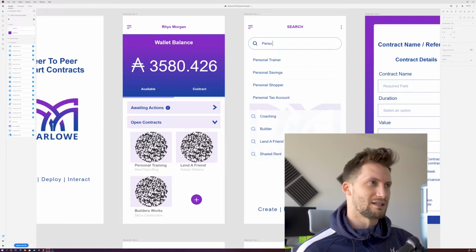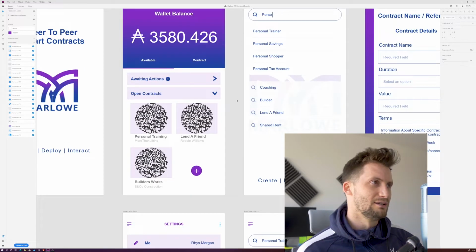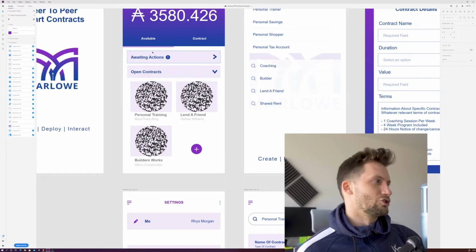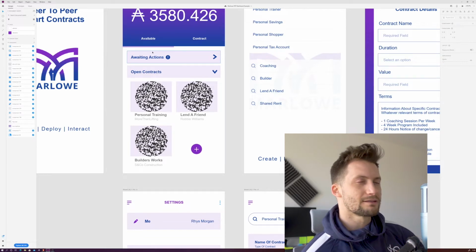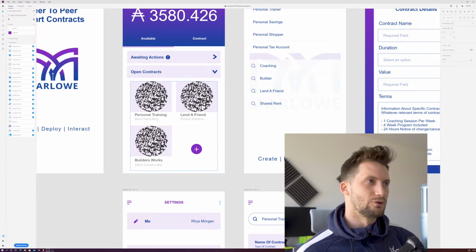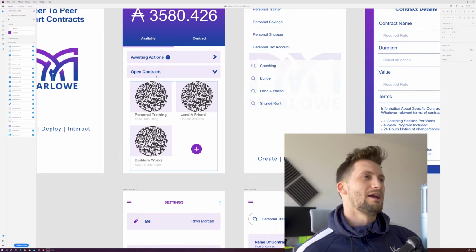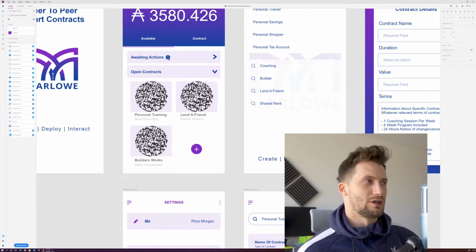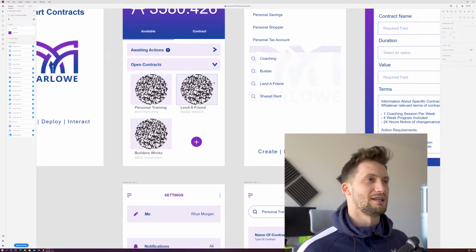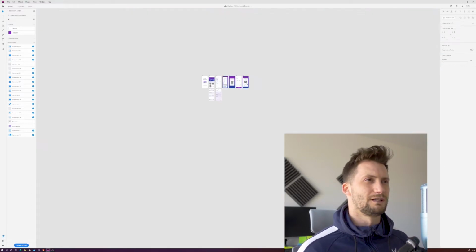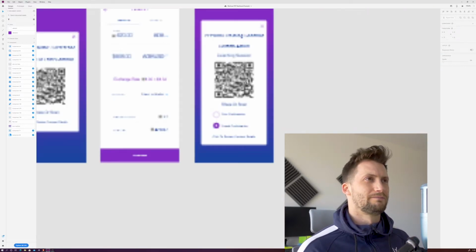You can switch to contract and then that'll change. Obviously I haven't done that. Then we've got awaiting actions. So this is what you would get notifications of. If there's an action waiting on one of your open contracts, which is just this drop down menu here, then that would come up here and you'd get a notification. That's why I've got this little exclamation mark here. You just need to do an action. And just a heads up, that action might look something like this.